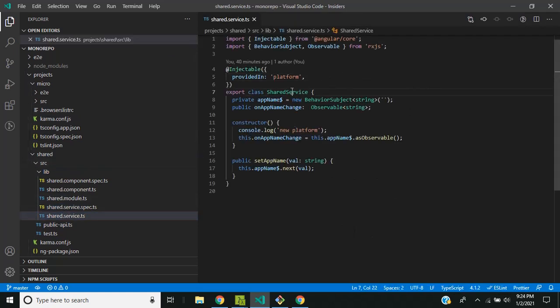I have named the service as shared service, and I have declared in the metadata that it is a platform level provider. Inside this platform level service, I have created a behavior subject. The main purpose of using a behavior subject is usually for maintaining a state in our application. Here I am storing the app name as a state, so we'll be able to listen to any changes which occur on this particular subject.